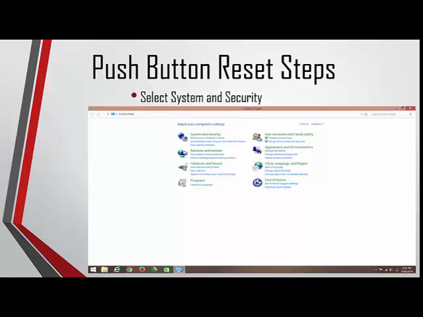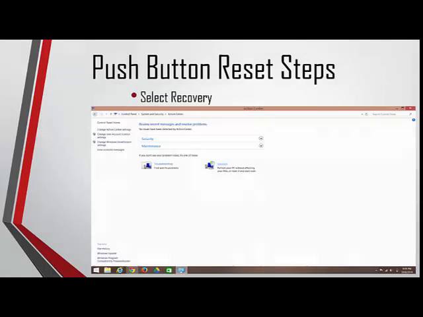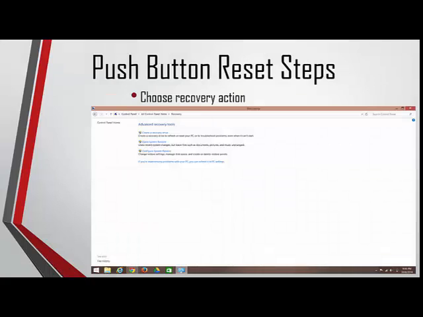Once you're in this screen, you'll select System and Security. You'll go to Action Center and select that. And then once you select that, you'll go in and you'll select where it says Recovery. And then you are presented with three options again to be able to recover your computer.